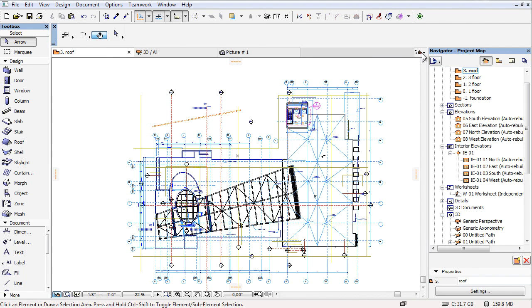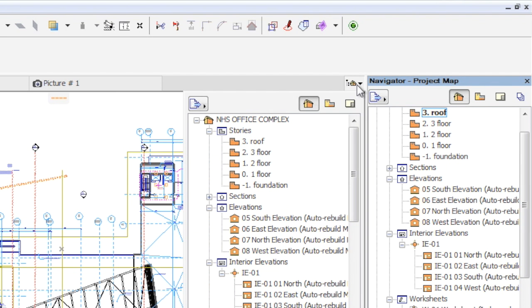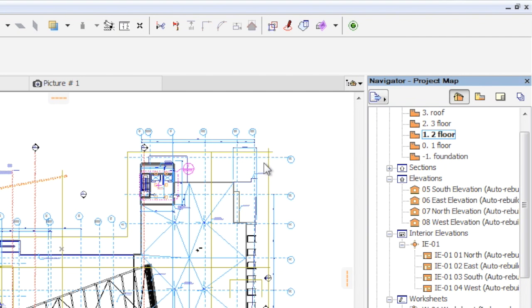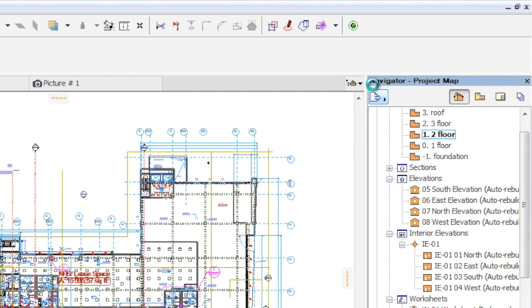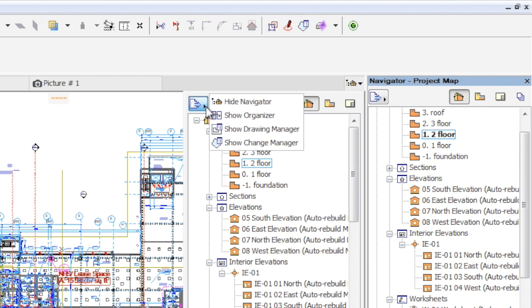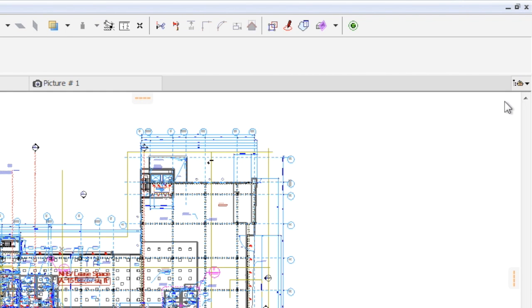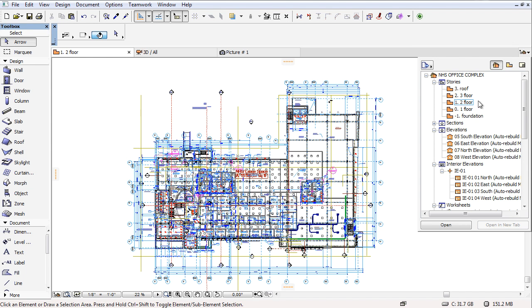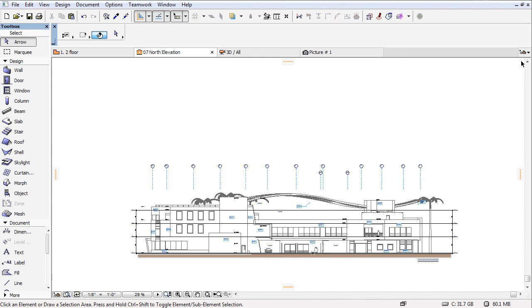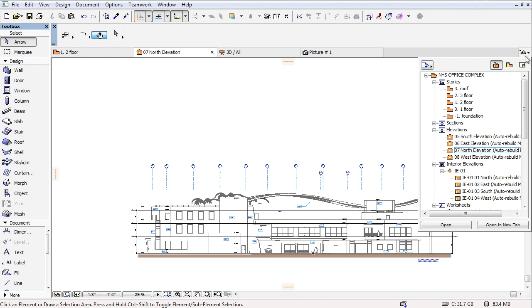Please note that the new user interface also enables you to access the Mini Navigator. This may be helpful if you wish to hide the Navigator palette to further increase the screen real estate of your workspace. Using the Mini Navigator, you will still have direct access to all those project views that are not open in tabs, even if the Navigator palette is not visible on the screen.